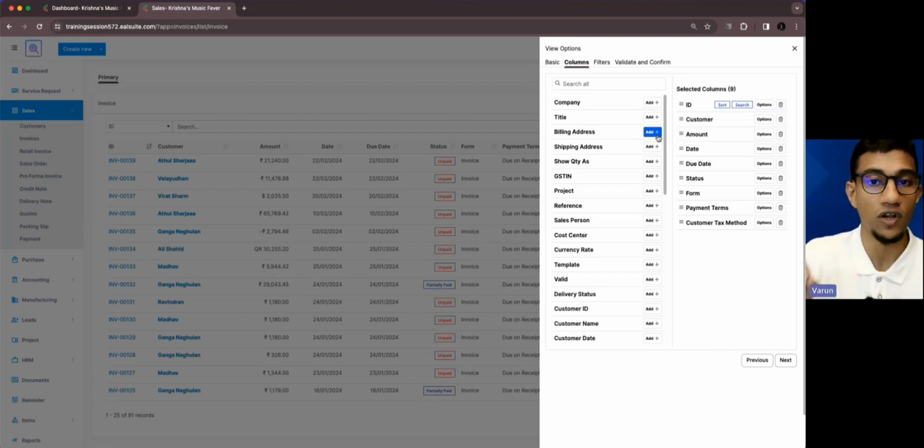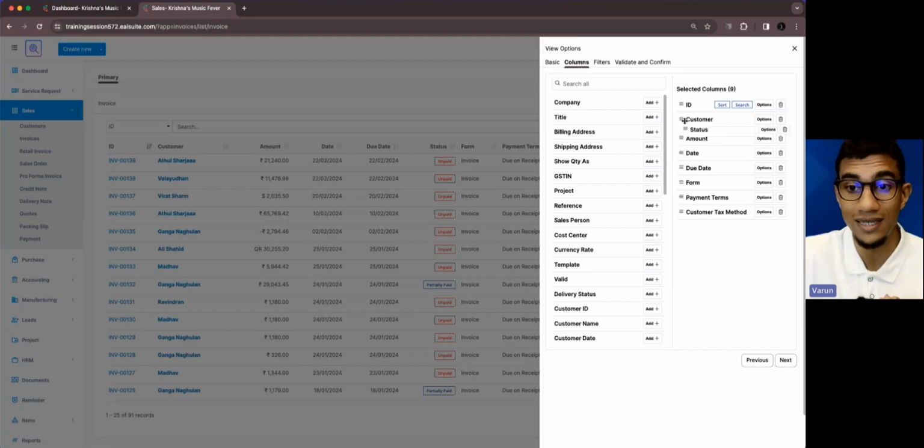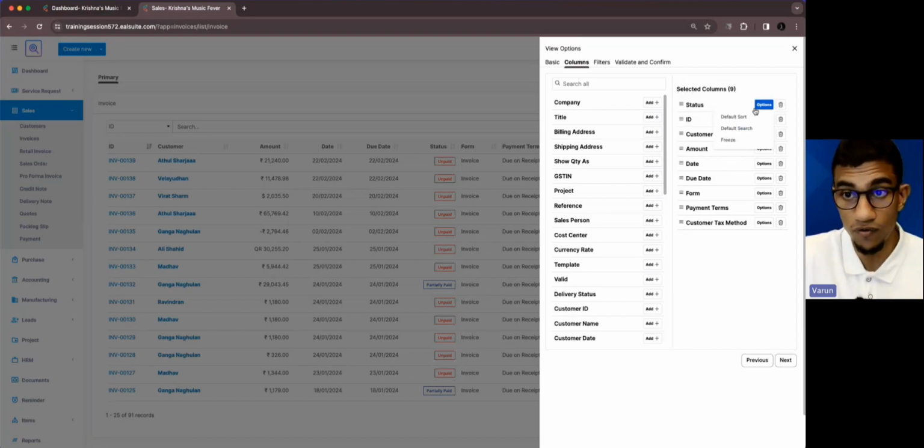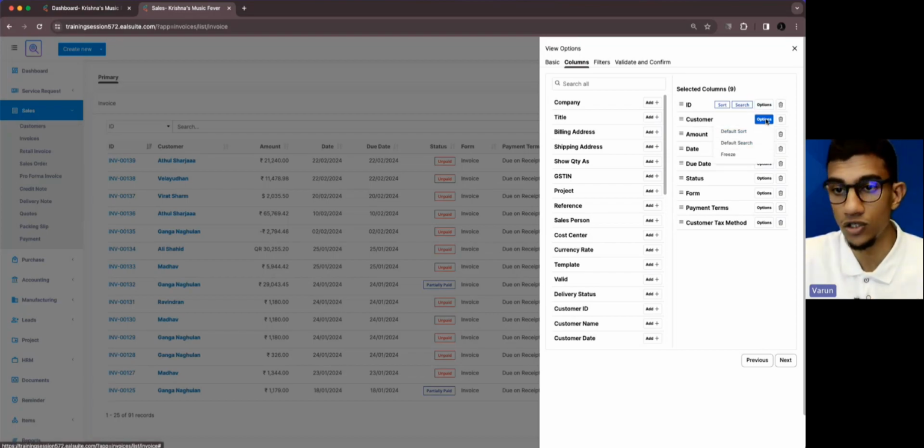Now, how can we freeze the columns and how many columns can we freeze right now? That's the first question. Since this is an experimental feature, we have provided the option to freeze the first 2 columns. If I want to keep the status as my first column, I will be able to freeze the status. But if status is my 5th or 6th column, I won't be able to freeze it. So for the first 2 columns under the smart view, you will be able to see the freeze option.